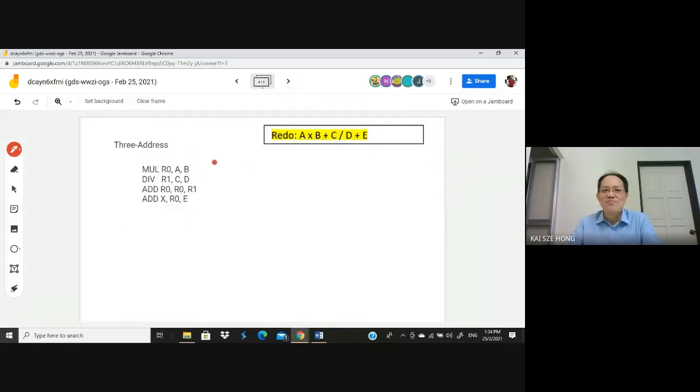Oh, you see that three address is very, very fast. We need four instructions. Multiply A B into R0, and then divide C D into R1, then add R1 and R0 into R0. Okay, correct.